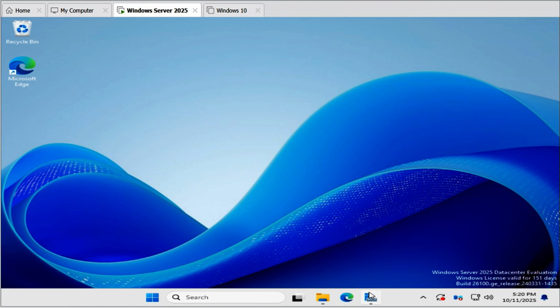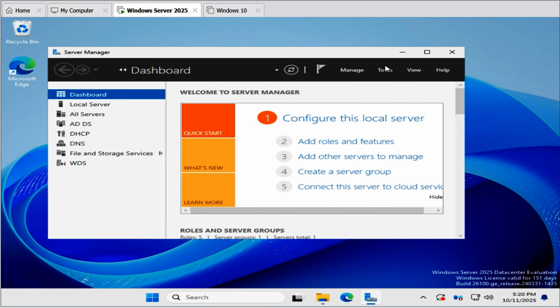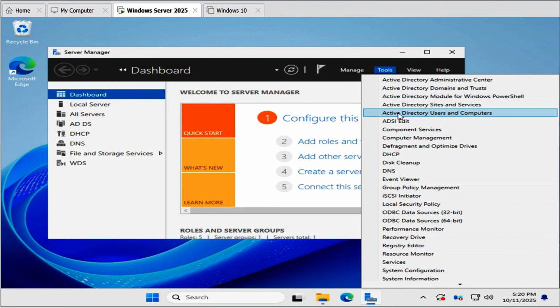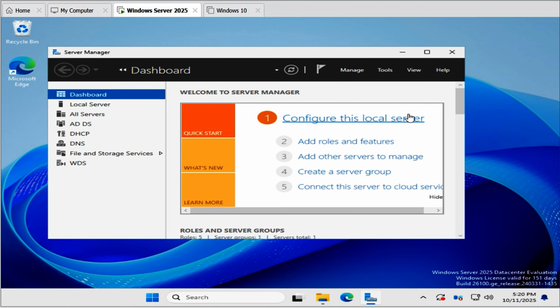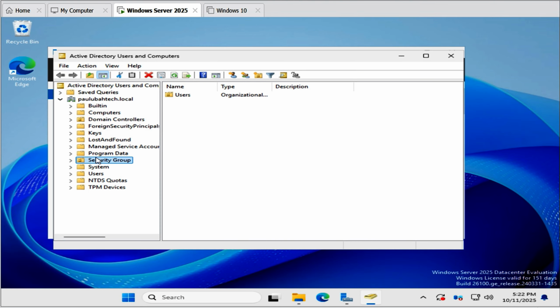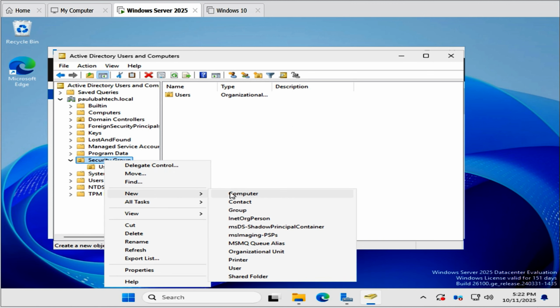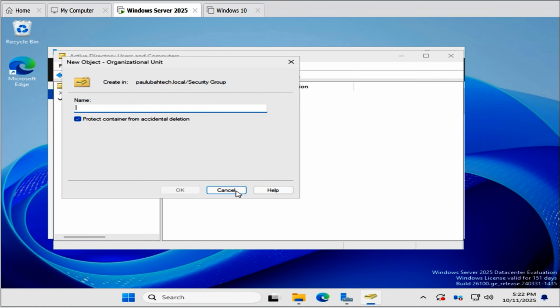I'll go back to my Windows Server and open, let's go to Tools and select Active Directory Users and Computers. So the next thing I want to do is to come to this organization unit that I've created. We call it OU, right? I will expand it. Within this organization unit, I have another organization unit called Users. I have just one user account that I have created. Now I want to create another organization unit. I'll right click, select New, Organization Unit. I'll call this My Shared. Click on OK.